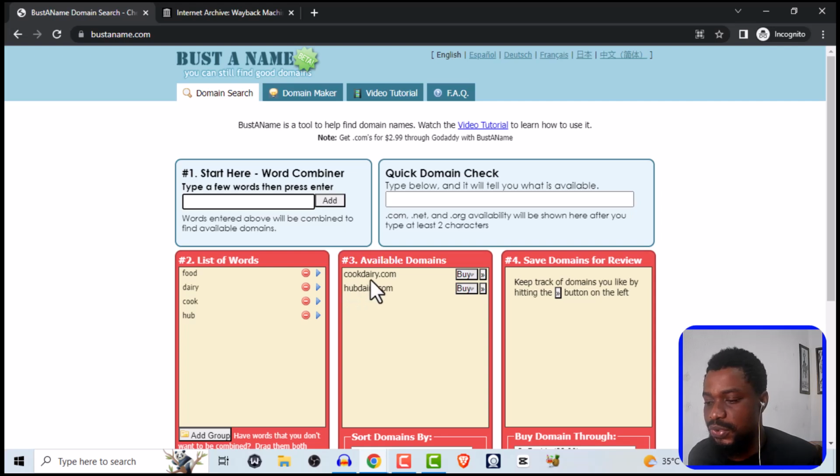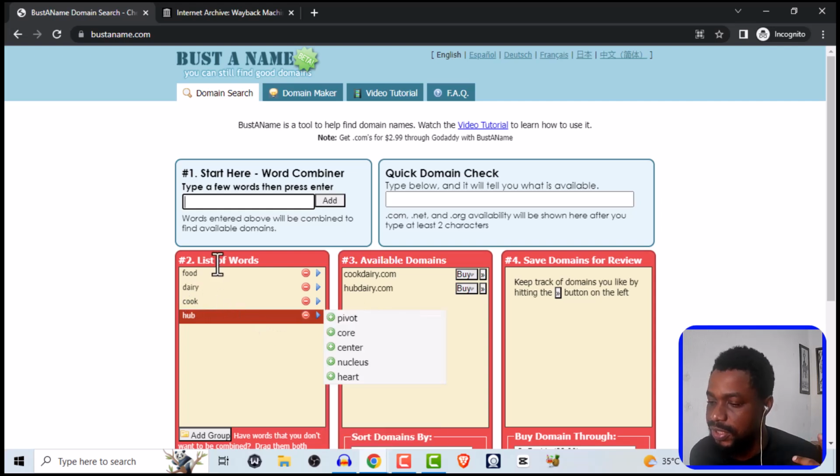So this one says cookdiary.com. I actually find that hard to believe that this name is actually available, or hubdiary.com. Or is it possible that I didn't? Oh, okay, I didn't spell diary well.